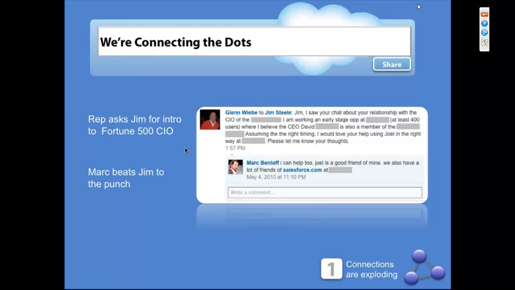So here we have a sales rep called Glenn, and he's asking our head of sales, Jim Steele, for an introduction to a certain person at a company he's working on. He's working on closing a deal here. Jim Steele, for those of you who don't know him, is the head of sales at Salesforce, and he is known to have a lot of connections in a lot of different industries. So everyone always goes to Jim to ask for an introduction.